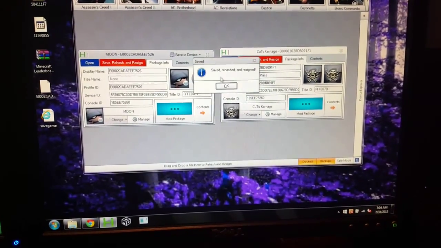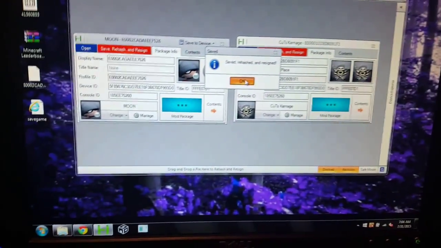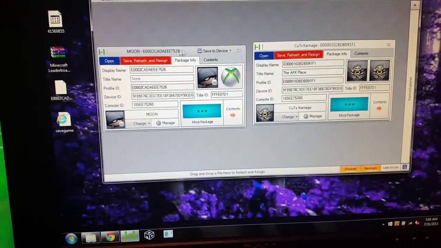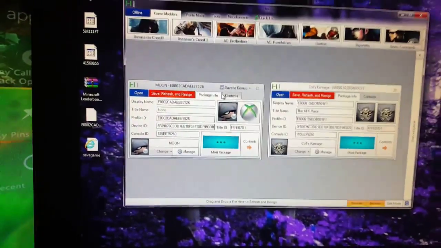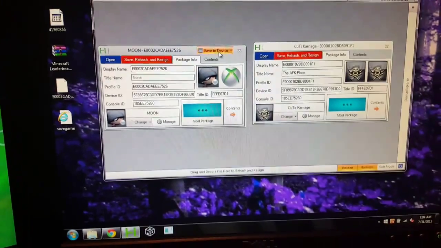Now, here's a part where it's optional. Well, thanks, Cat. The cat's a savage. Go ahead and save, rehash, and resign. And once you've saved, rehashed and resigned, this part's optional. You can either do it now or later, but I recommend doing it now.